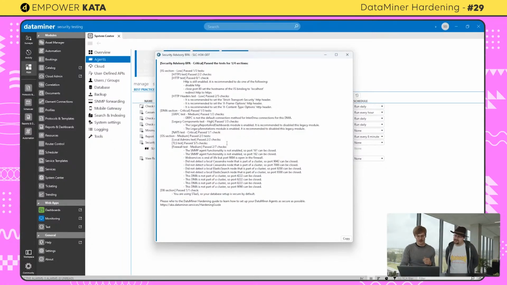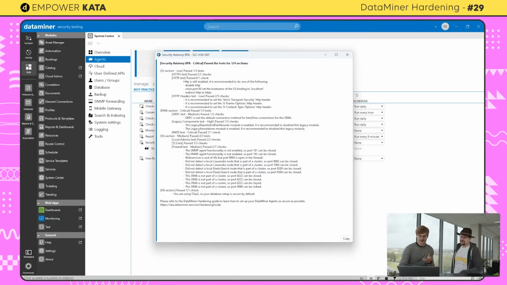Indeed. And then you can see there's a whole bunch of firewall ports that are open, but since this agent is not really part of a cluster, I can actually close them because there's less of a risk there then. You're locking things down a bit more. Indeed. It also reports that I do not need, for example, the ports for Cassandra or Elasticsearch.